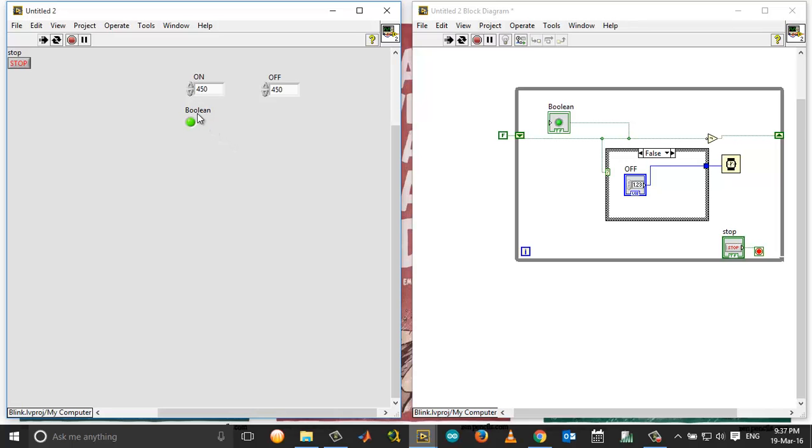So let's get started. I'll run the VI. When I run the VI, it is on for the same duration and off for the same duration. So let me just change it to 1000 on, and off I will retain at 450 milliseconds. Now you can see that it is on for a longer duration and off for a very short duration.